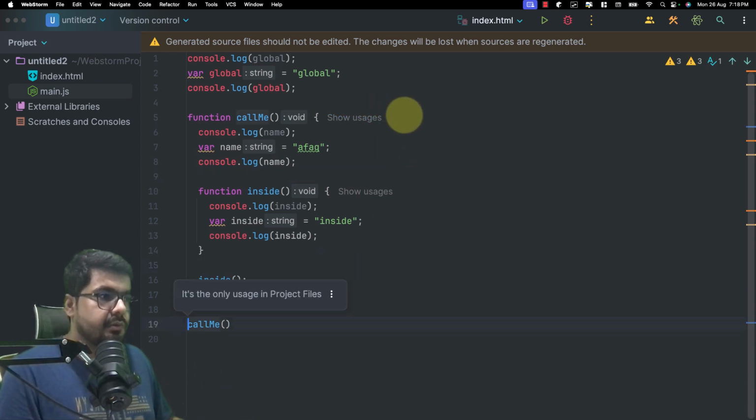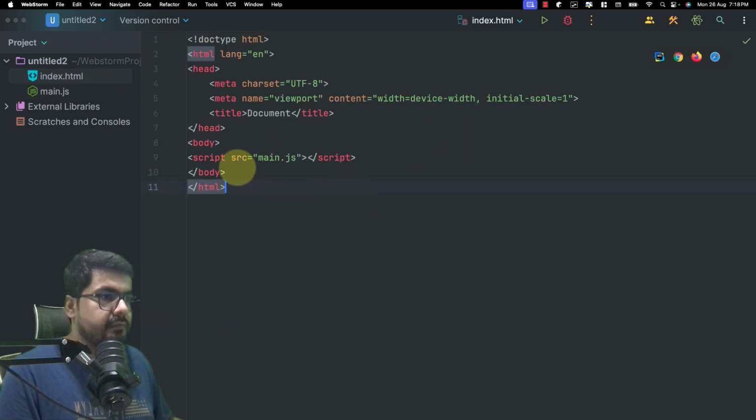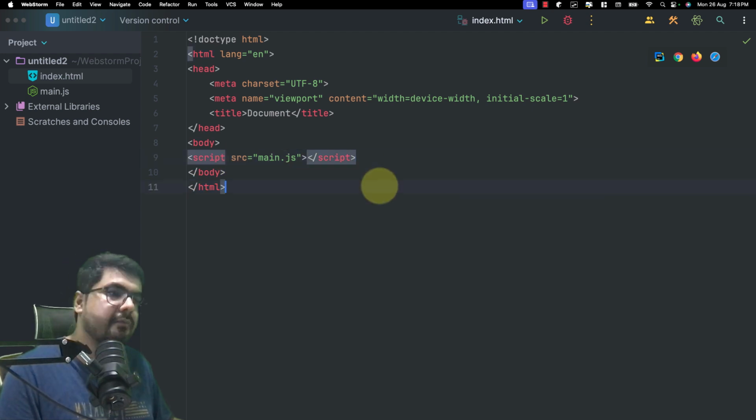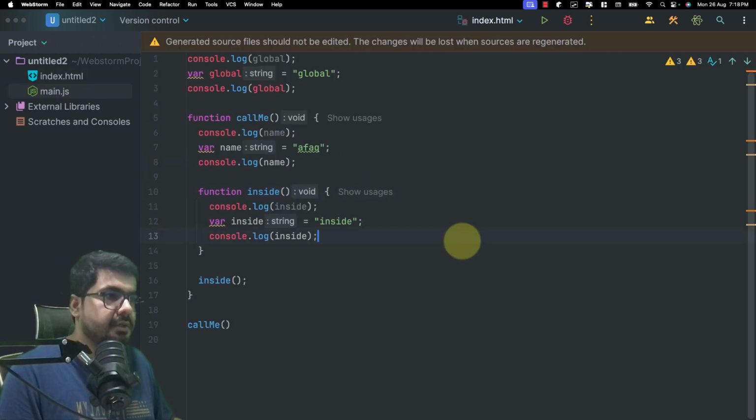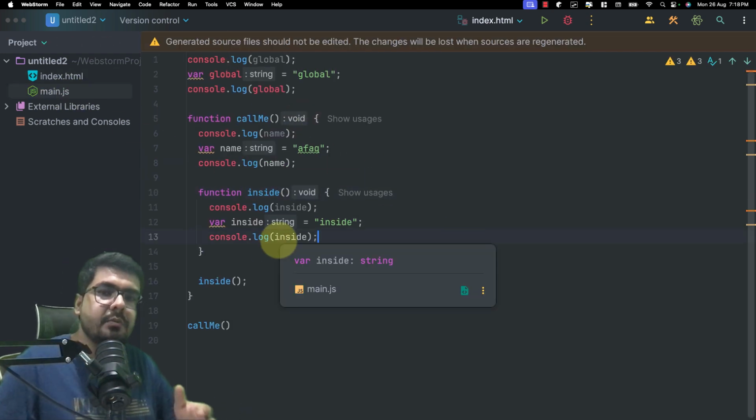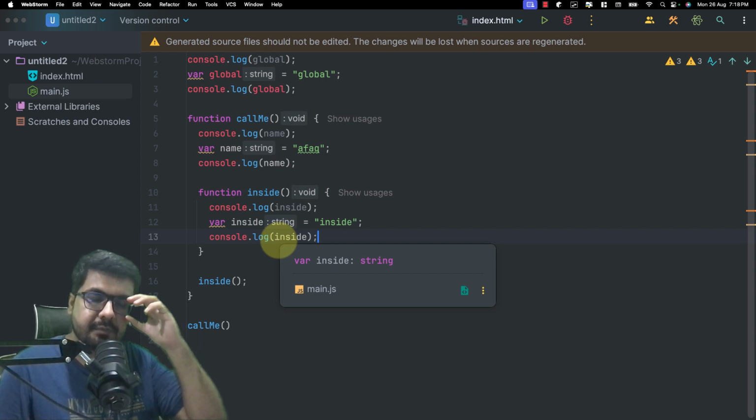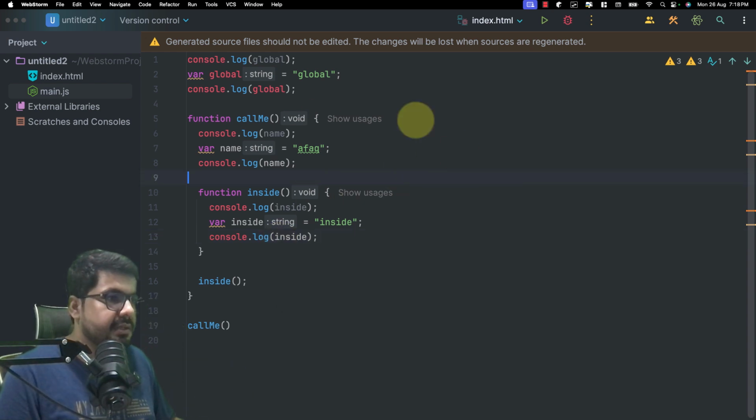So let's start. It's a simple thing. Over here you can see I have my index.html file, which is a plain index.html, linked with our main JavaScript file, and this is our main.js, which has the same code snippet which we have just covered in the slides, right? So let's start debugging.